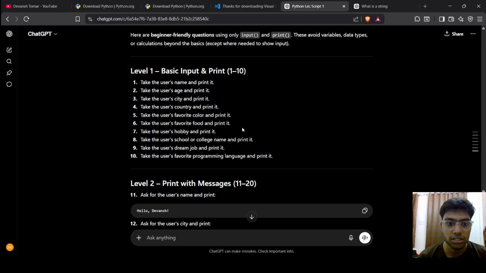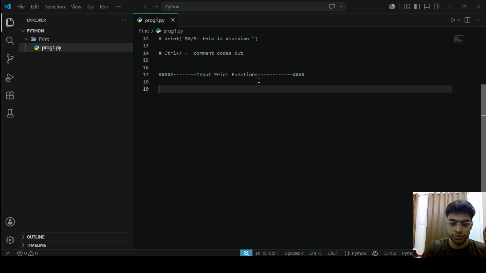So let's start with the first question. Take the user's name and print it. Okay, so let's take a variable. The basic variable is this. We can take any variable name, A, B, C, you can take anything. But let's make it simple.